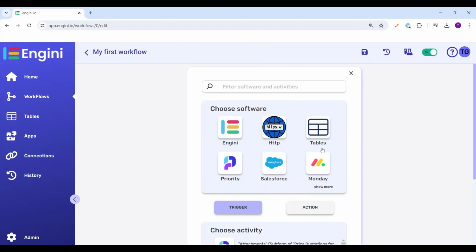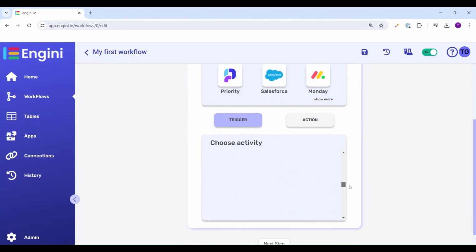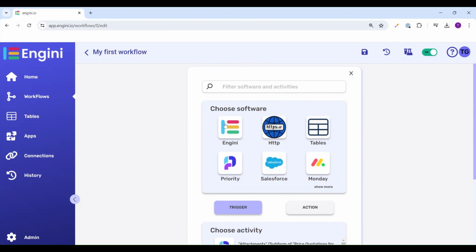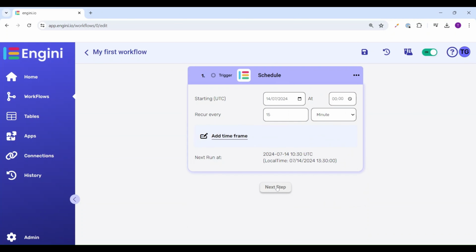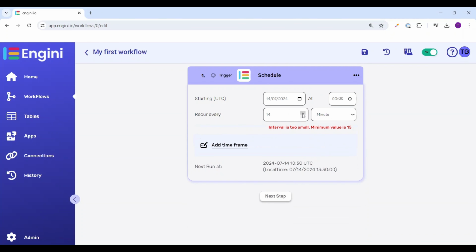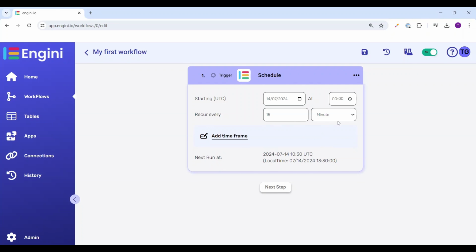Next, choose a trigger for your workflow. In the Choose Activity block, you can select the software you want to use by either clicking on one of the presented icons or using the filter to search for and select your desired software. If you need a specific trigger activity, you can directly filter the options to find exactly what you need.